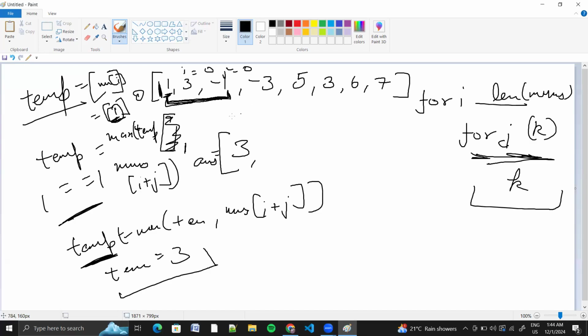Next, we'll increment i, since this loop has ended. Then again we initialize temp with nums of i. Since this time i equals 1, temp is initialized to the second element. The second element is 3, so temp equals 3.